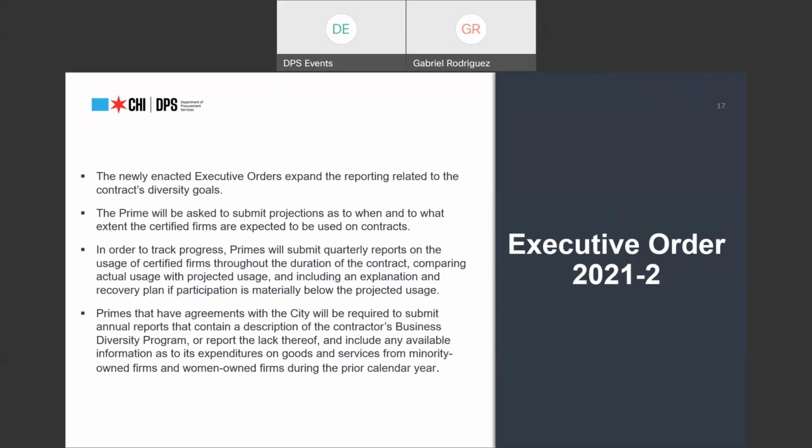And if you are not, you will be asked to provide a corrective action plan. Mainly, tell the city with specificity how you intend to meet the goals. Either replace a vendor that's no longer working, add another layer, move monies around, do whatever you need to do. But then that will be coming to the compliance unit along with your quarterly report.